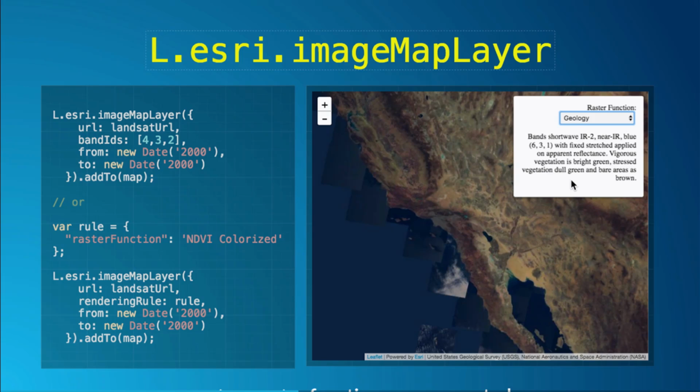And the way that it's implemented in Esri Leaflet, you can see the same thing, URL of the service. If you want to supply bands, you can supply those as an array. If you've got a time-enabled image layer and you want to dig back to a particular snapshot in time, you can do that with normal JavaScript objects.